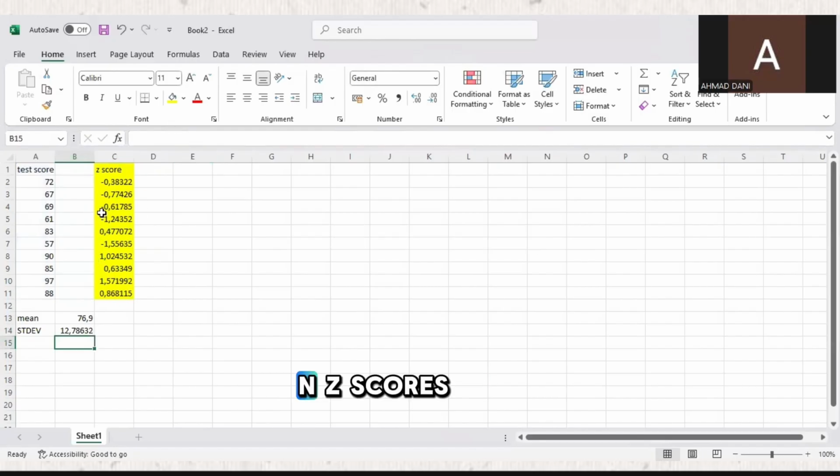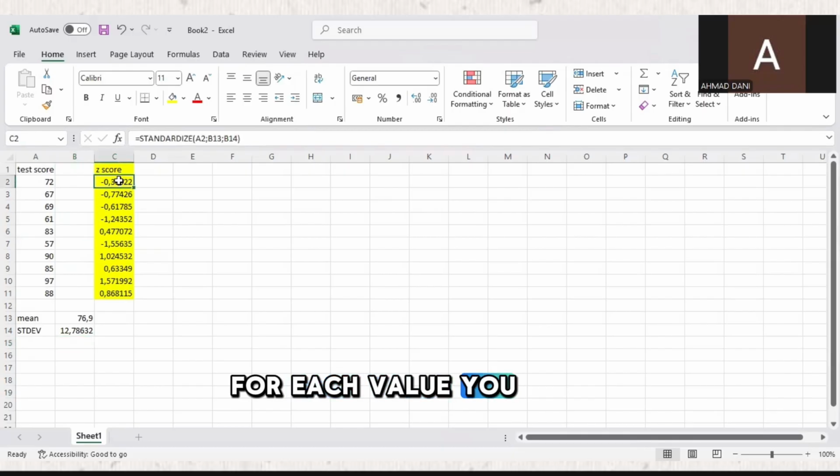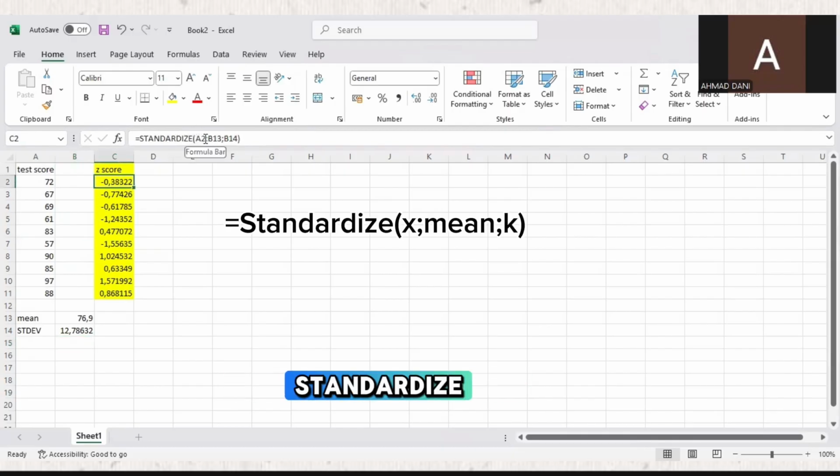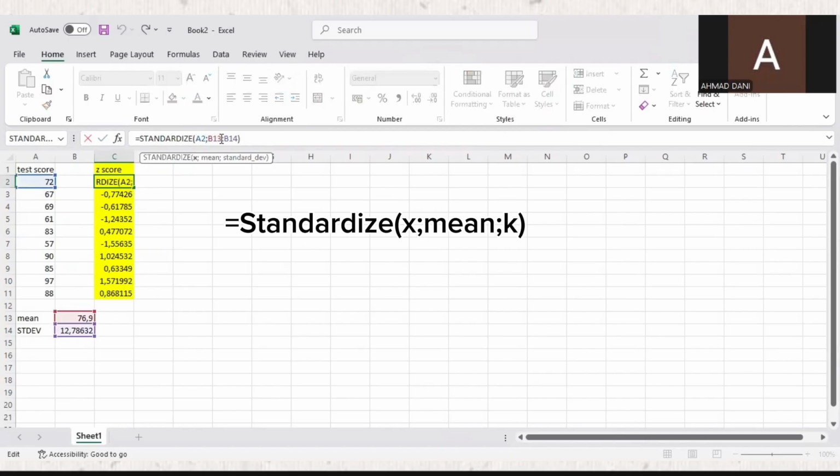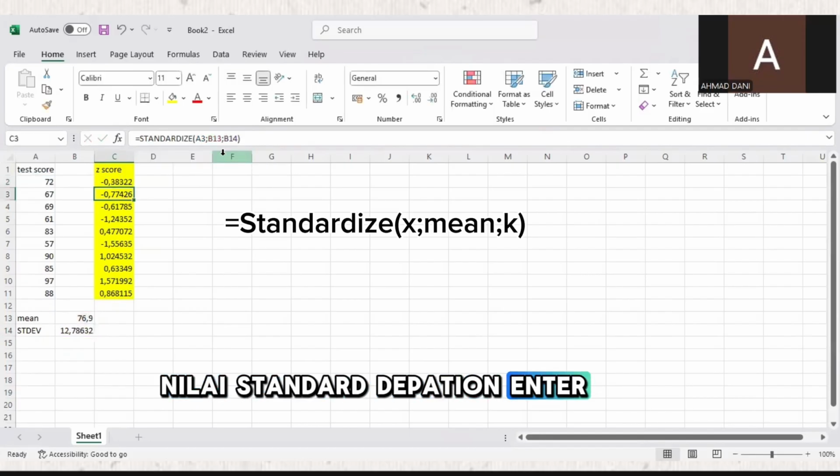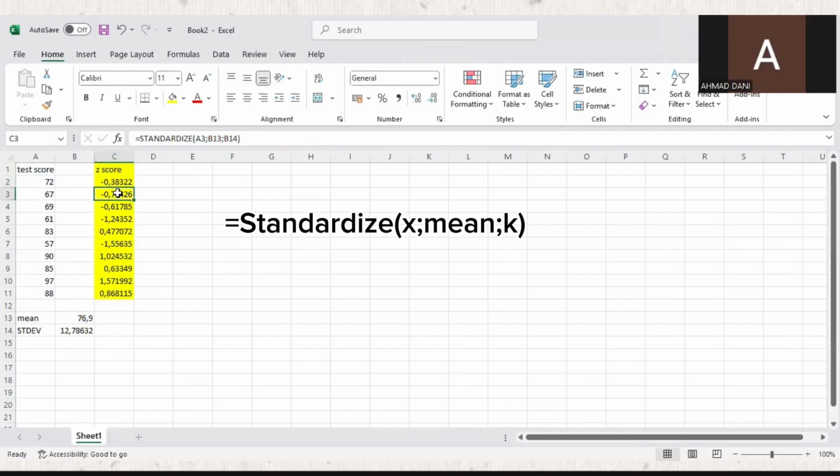And for z-scores, for each value you can use the formula STANDARDIZE, A2, semicolon, and then the mean value, and the last one the standard deviation value, enter. You can use this, and the same using the formula.